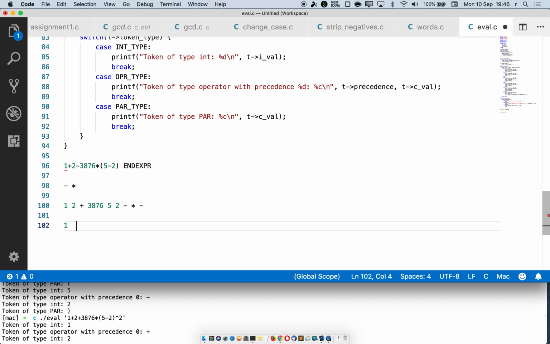So I see 1, I'm just going to put 1 in. I see 2, I put 2 in. I see plus, I pull 2 numbers, I perform the operation, I push back the result. I see 3876, I put it in. I see 5, I put it in. I see 2, I put it in. I see minus. I extract 5 and 2. The result is 3, and I push back 3. Right? Now I see star. I pop 2 numbers, right?